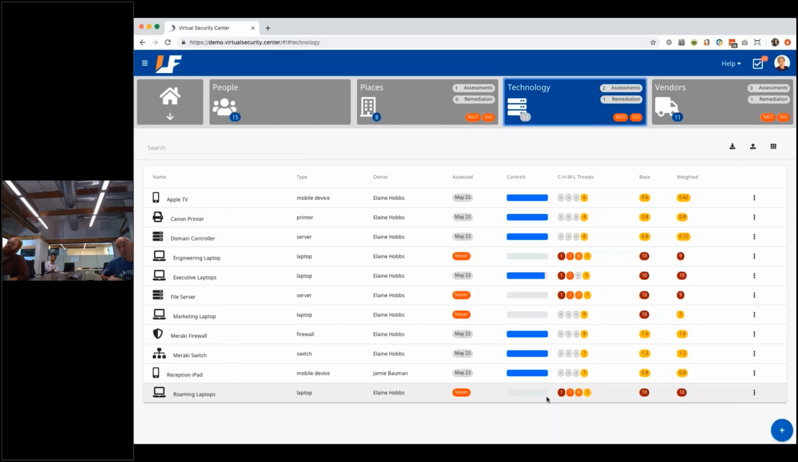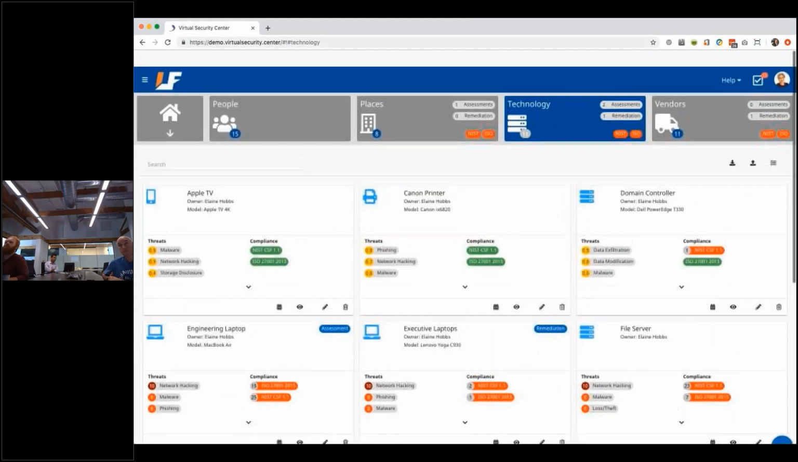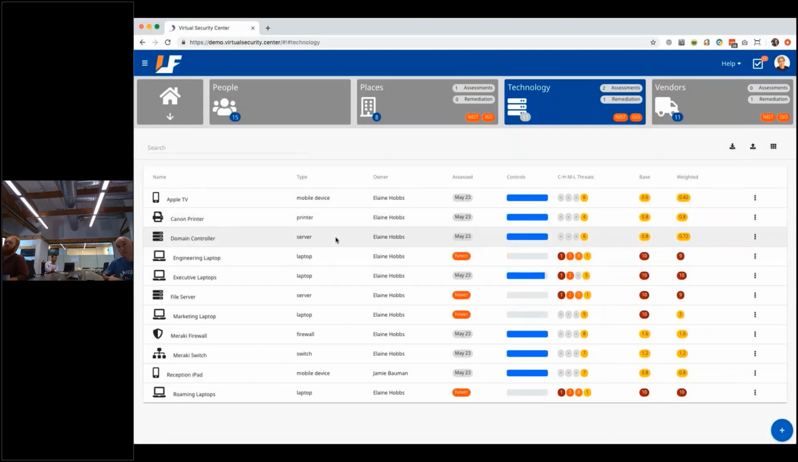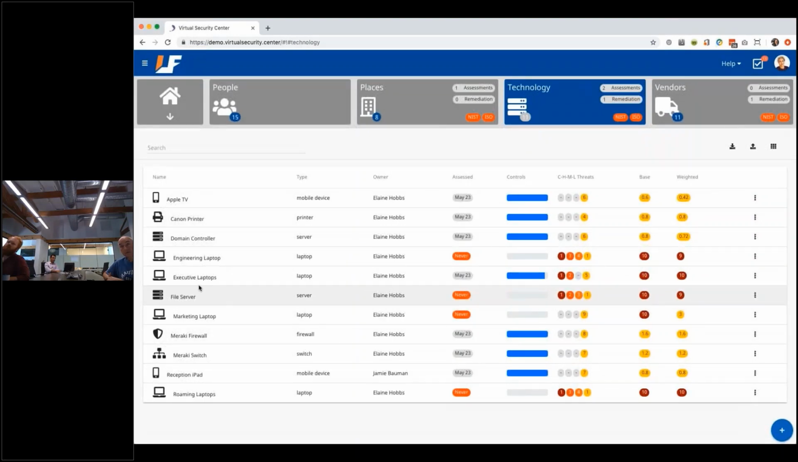So here I have some examples of this. I'll give you two different views of it: the card view and the list view. Most people, now that they have the list view, are using that. You can see there's a bunch of information that's shared here. So this allows me to go in and perform assessments.